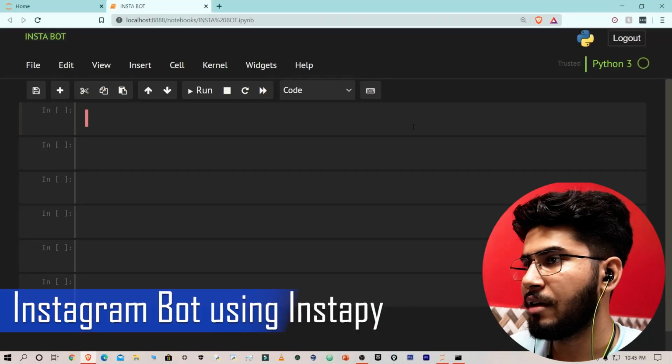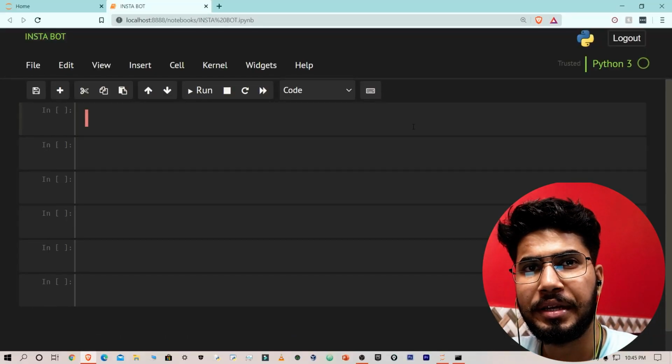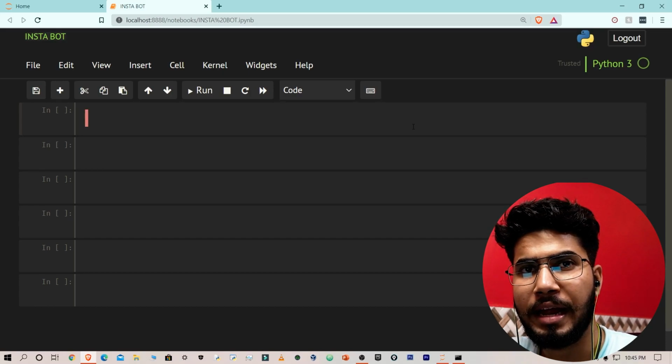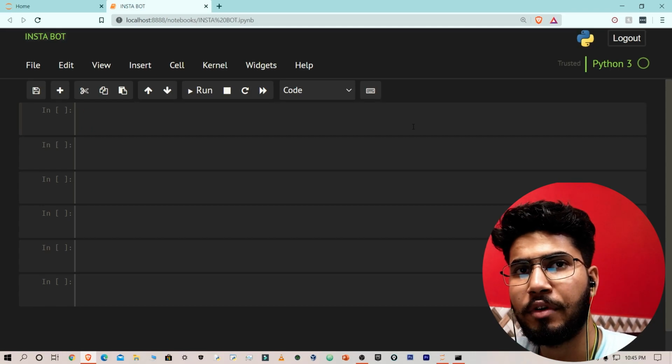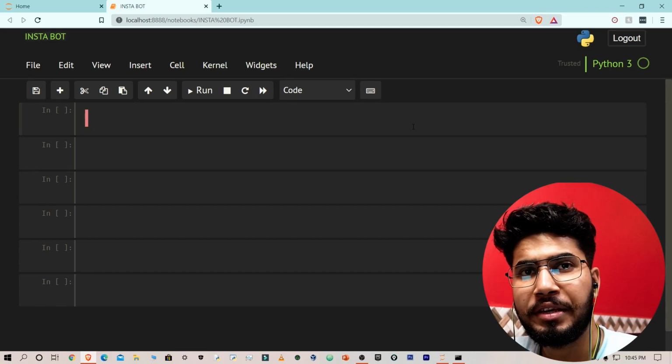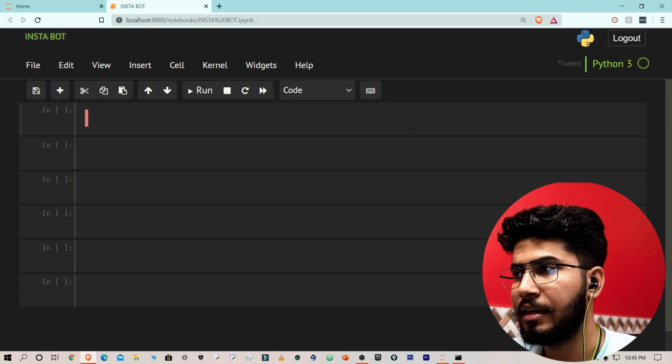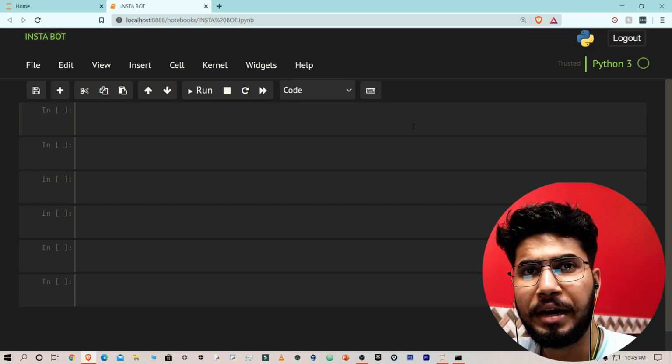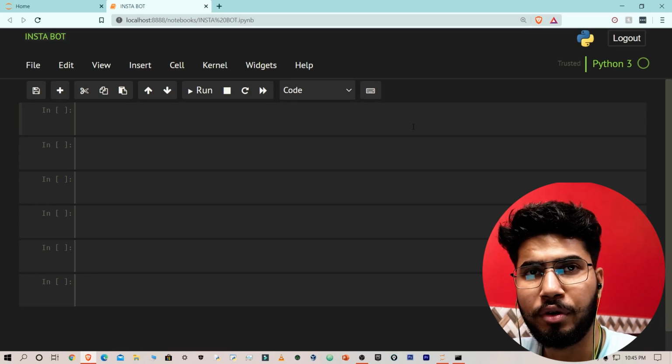So guys, I'm gonna make the Instagram bot using the InstaPy module, and I'm not gonna use Selenium here. You can do anything and everything using Selenium also, but I'm gonna do everything using InstaPy because InstaPy is very good and you do not have to write a lot of code to use it.